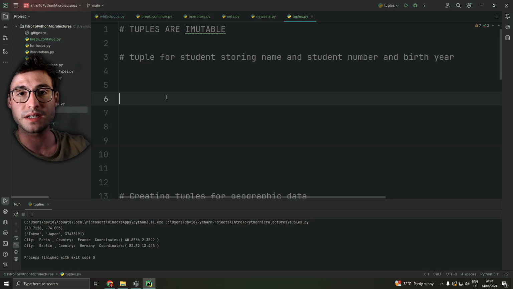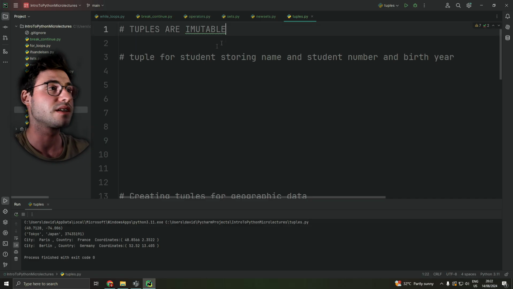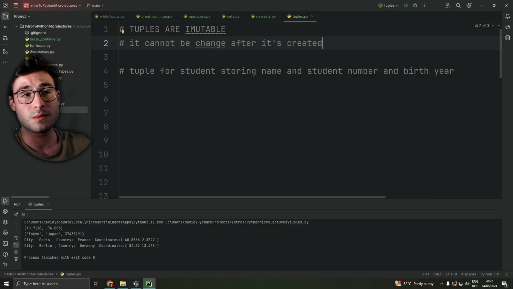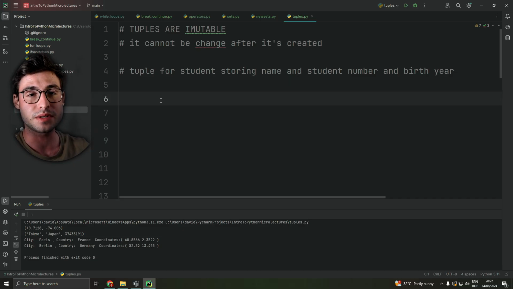A tuple is a collection in Python similar to a list with a very important caveat. That is that a tuple is immutable. What does immutable mean? It means that it cannot be changed after it's created. So then what would the tuple be useful for, if we cannot change it? A very common use case for a tuple is to store data that is commonly stored together.